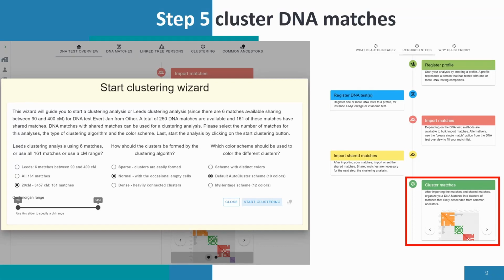AutoLineage provides the ability to cluster your DNA matches. Clustering allows you to group DNA matches that likely share a common ancestor. By analyzing these clusters, you can pinpoint specific branches of your family tree and focus your research efforts where they are most likely to yield results.